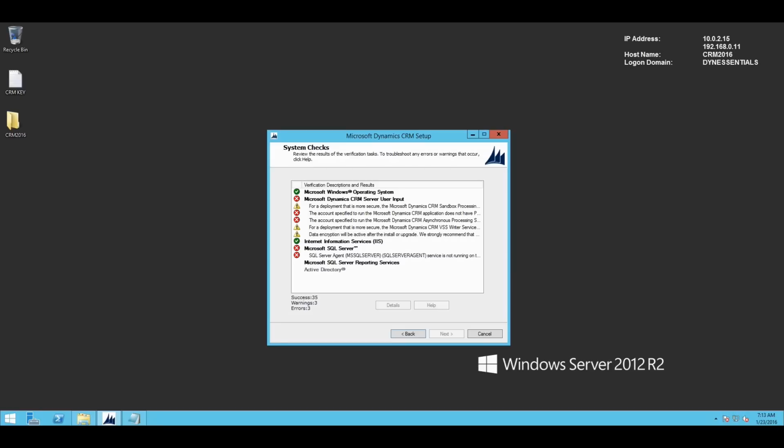All right. We have some errors, which is good because we're going to fix those now. Okay, so here it says that the SQL agent is down. In order for the setup to run, you need to have the SQL agent up and running on the SQL server. So we're going to get back to the SQL server.